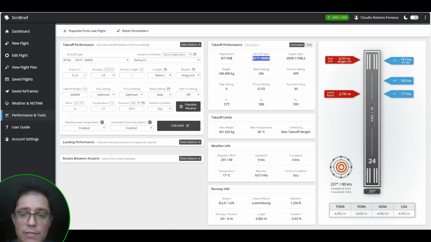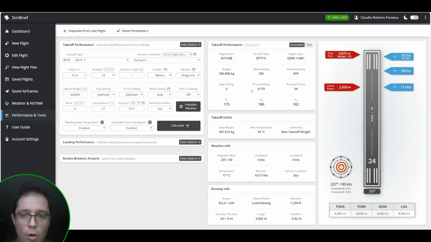Because on the 777-300, you will always have this engine on the SimBrief, and on the 777 freighter, you will always have the 110 on the SimBrief. So I do not recommend changing the engine type on your saved airframes, because it doesn't really change the performance here. That's the first limitation of SimBrief: you will have a certain performance calculation only for the default engine that they have on the system.